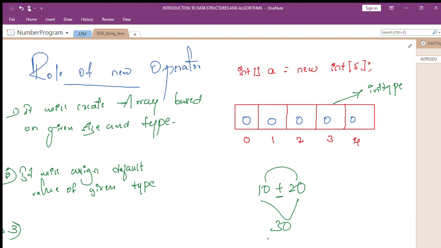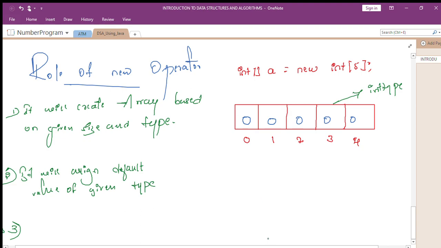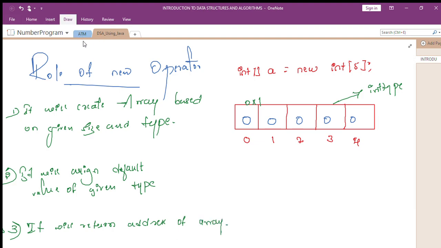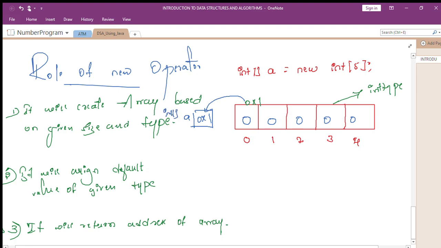Same thing here also. New is an operator. After creating the array, after assigning the default value to each block, it will return the address of the array. We need to store it in a reference variable container. So right here, it will return the address of the array. That's it. Now you can store it in one container. So I'm creating one container here, a. Inside a, this address gets stored. What is the data type of the variable now? Integer array type. That's it, done. Role of new operator, easy.